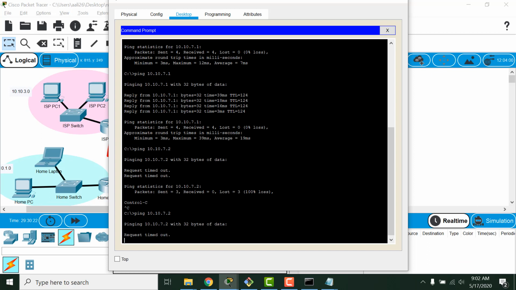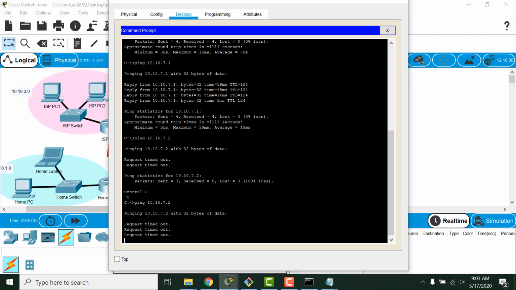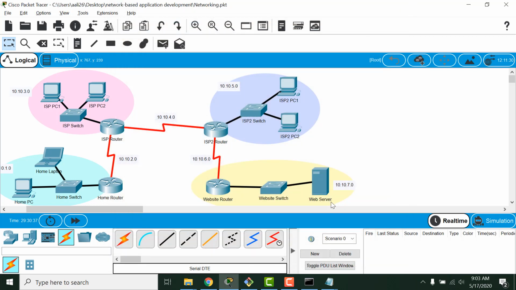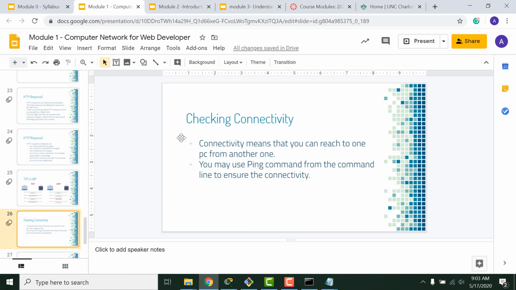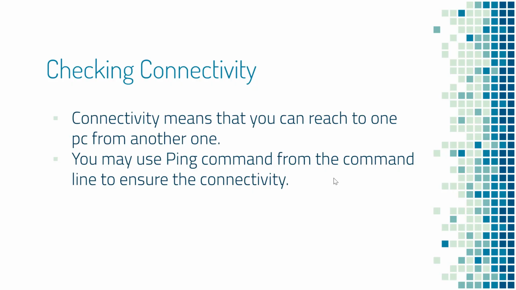It's going to be request timed out. That means it's trying to reach this IP, but it seems that the IP you're trying to reach cannot respond back to the request from the client. Okay? So this is checking connectivity. It's important for you as a web developer to understand and to check whether you are able to connect to a specific resource or not.